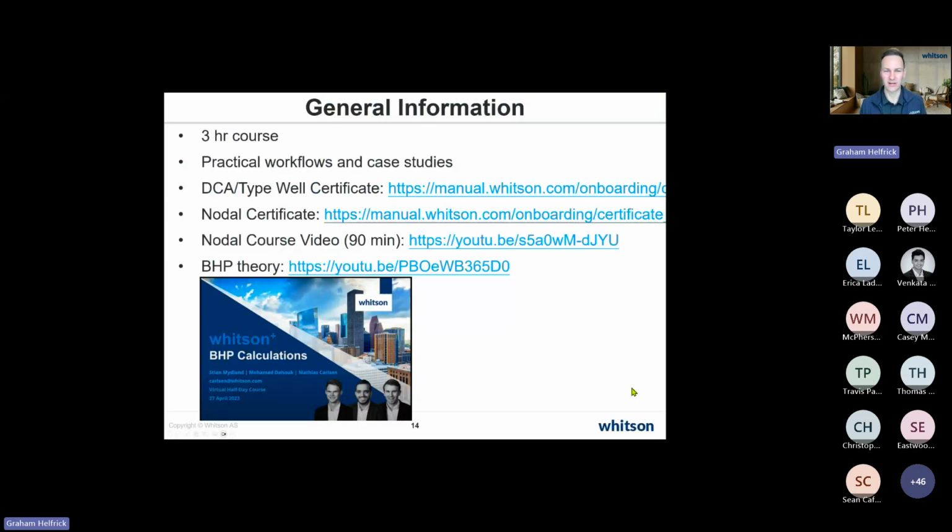Like I said, we're going to be focusing on workflows in the software. If you want to learn more about the theory about bottom hole flowing pressures, the correlations, and all the equations, they're in the slides that you received last night in the email from Matthias, these slides that we're looking at now. You got a copy of them. And this link is going to take you to a video that we did all about bottom hole pressure theory. So go check that out if you want to get into the nuts and bolts of that.